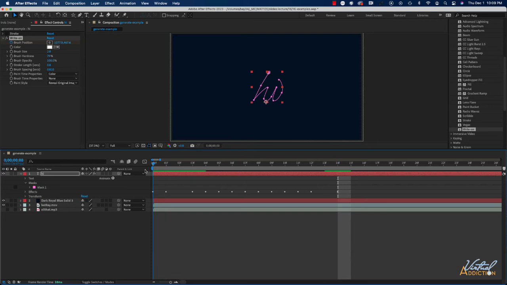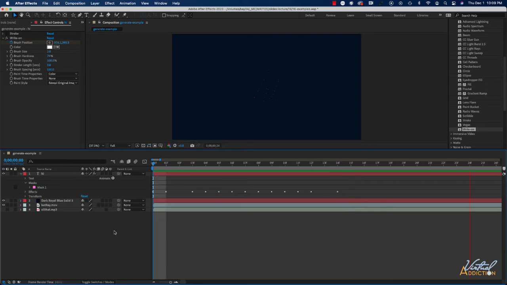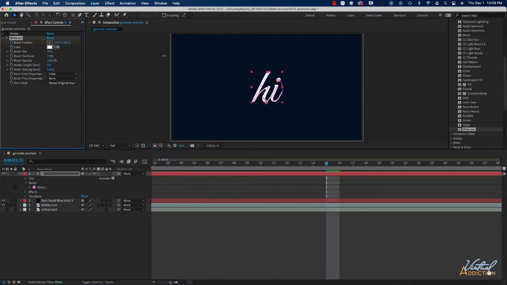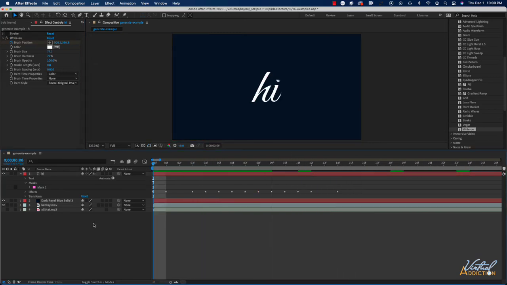If we go back to the beginning, and I'll just click away to deselect, you can see that it's going to write. Now, I didn't increase my brush size enough, so I need to make that bigger. If this is small, we'll get little dots, so we're going to want to make it fairly thick. And now if we play our animation once again, you can see how it just reveals the text.